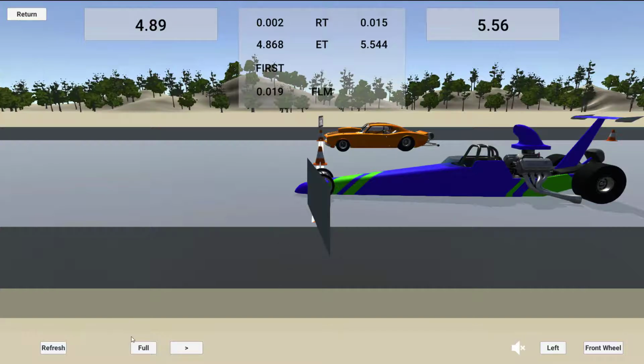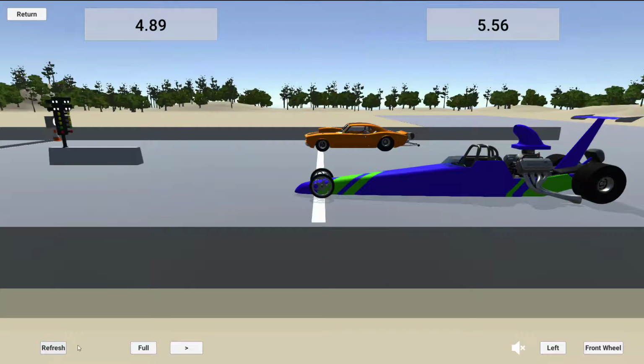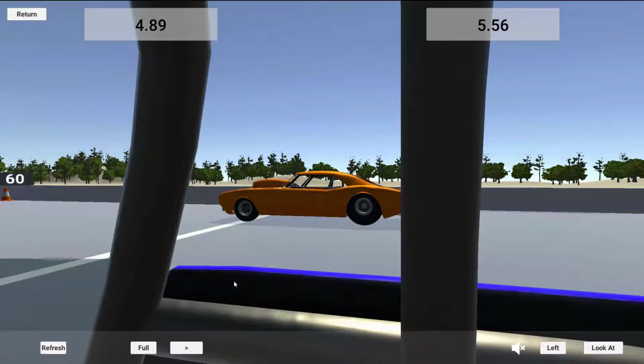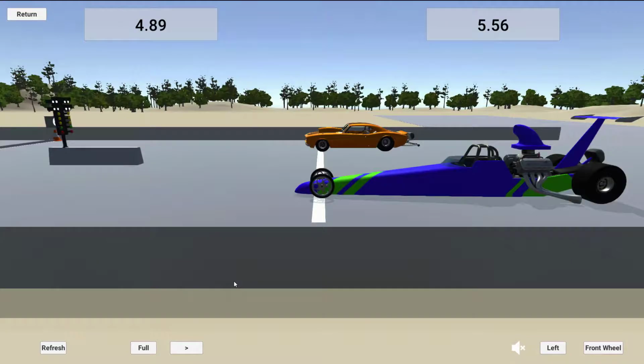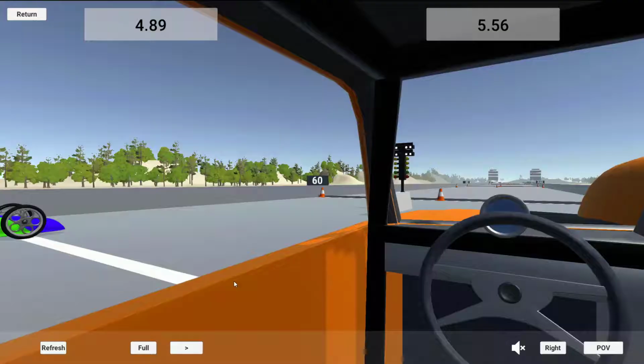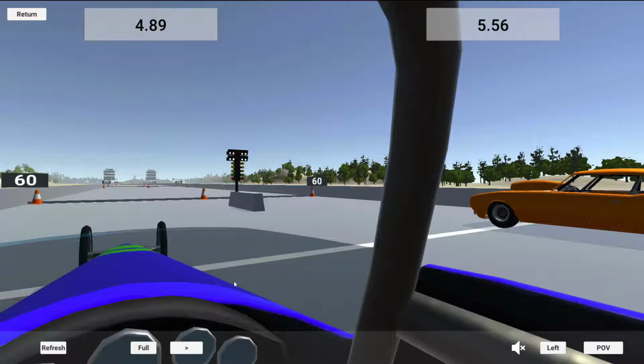What I've also added, and I'll just refresh again, take us back to the start line, is a bunch of keyboard commands. So if you press C, we'll change the camera. As you can see there. You can change the lane by pressing L. So I'm just moving backwards and forwards between the lanes.